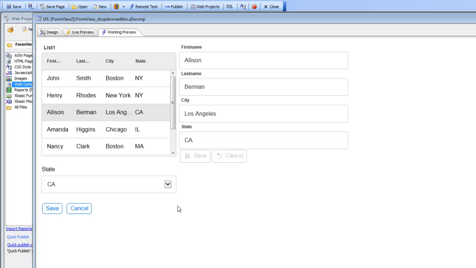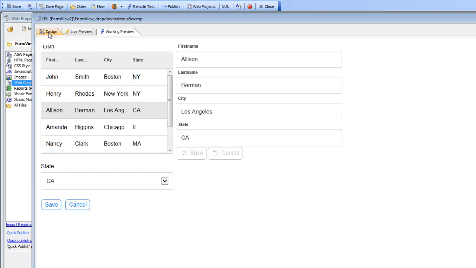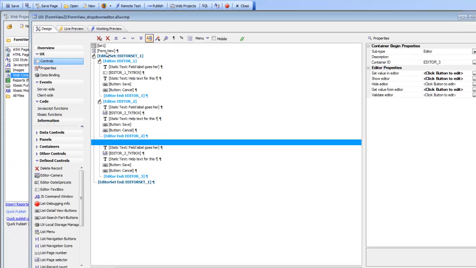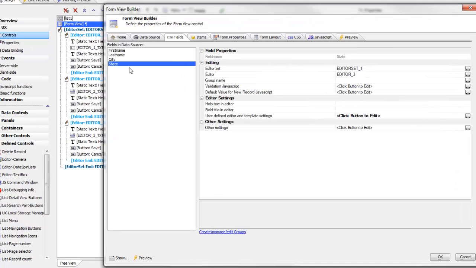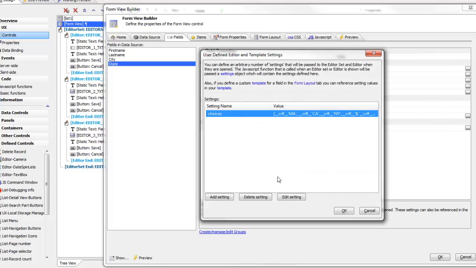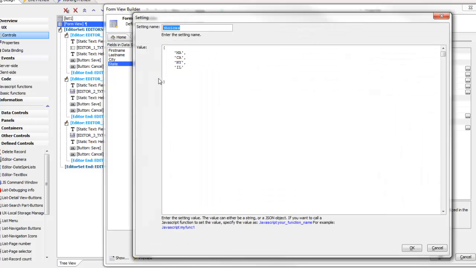So what we've shown over here is we've created now a generic editor that uses a drop down box as the edit control, but the choices for this drop down box are defined in the form properties. So basically here's our form properties, and over here we've gone to this form properties, and we've created a user-defined property called choices, which is an array of choices.